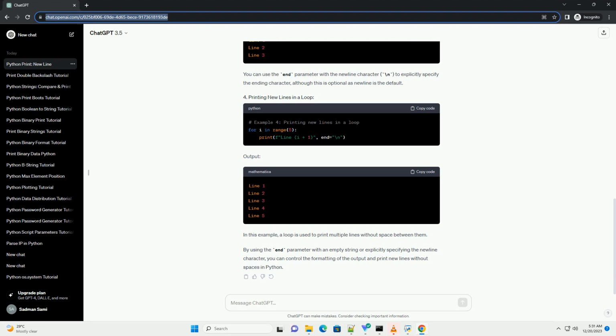By using the end parameter with an empty string or explicitly specifying the new line character, you can control the formatting of the output and print new lines without spaces in Python.